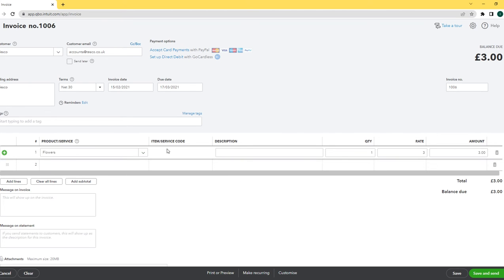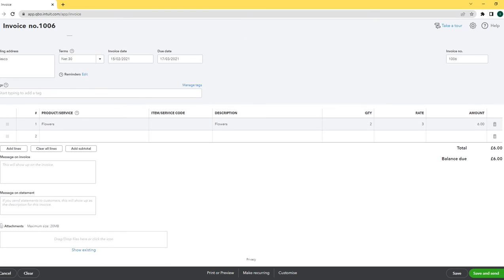Item code, if there is any item code. Description, flowers. Quantity, I would say 2 quantities, and the unit price is £3, the one which we entered under the product. So altogether it's £6. I wouldn't enter the rest of these details. You can enter them as per your requirement.